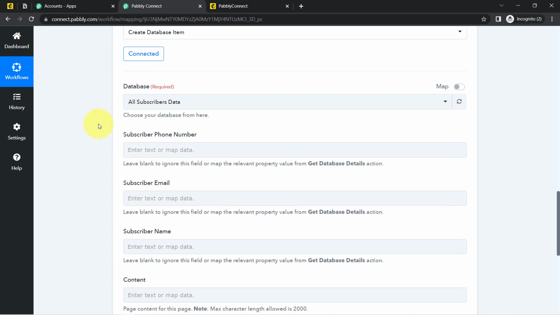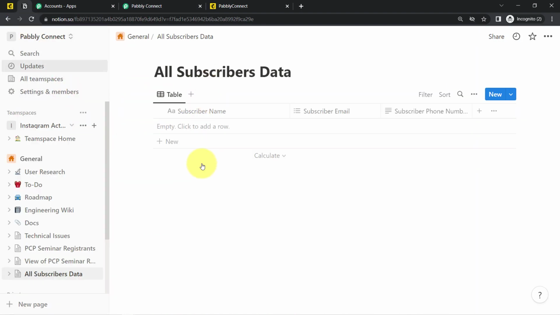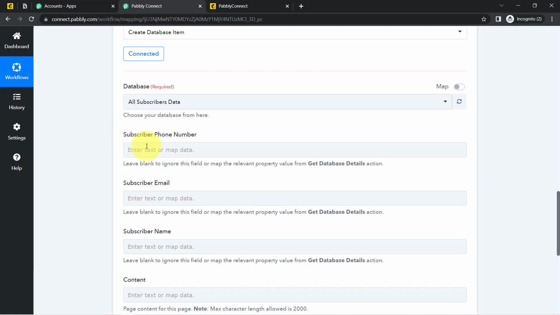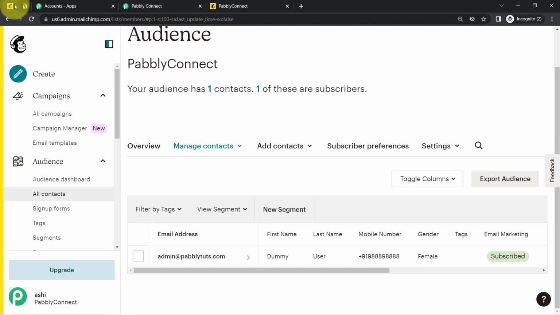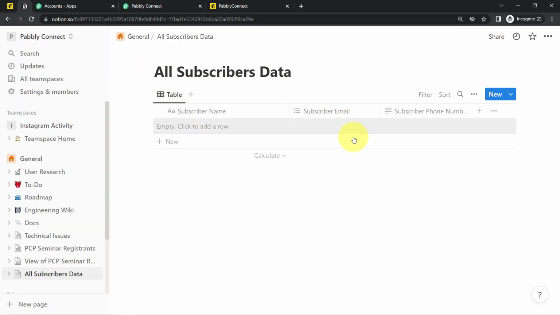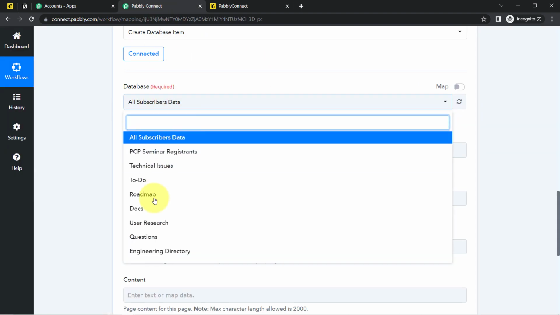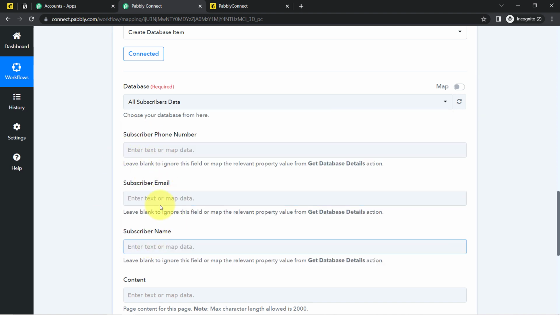Okay, and these are the same data basically visible here also since we are connected. Now here let me show you one more interesting thing. Since I have selected this all subscriber data from this drop down, whatever columns we have inside our Notion page, the same values are visible here also, basically the subscriber phone number, the email, and the subscriber name. So as soon as you select the page from this drop down, these values will change with respect to this particular database.